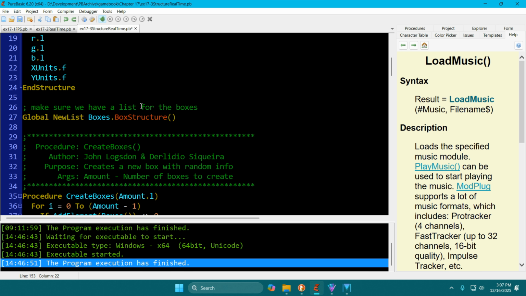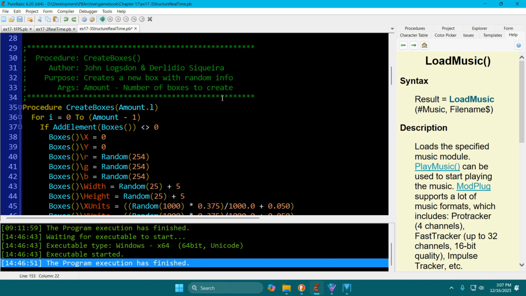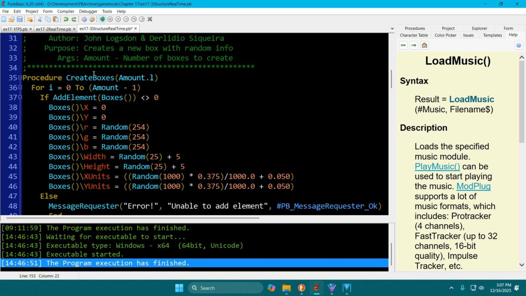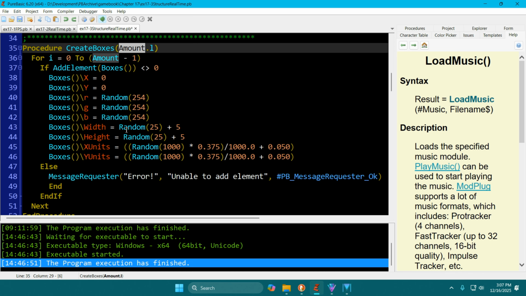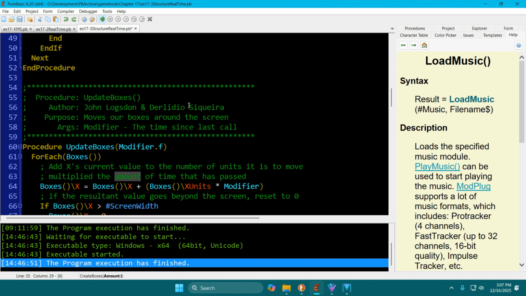So he builds a structure of boxes. He creates a list for the structure. Then he's got a procedure to create the boxes, and he's passing in amount, which would be how many boxes, and he's generating all of this info randomly, its size and all of that, where its beginning is always at 0, 0. And then RGB, that's color, and then height, width, X and Y units, I guess, is how fast each piece is moving.